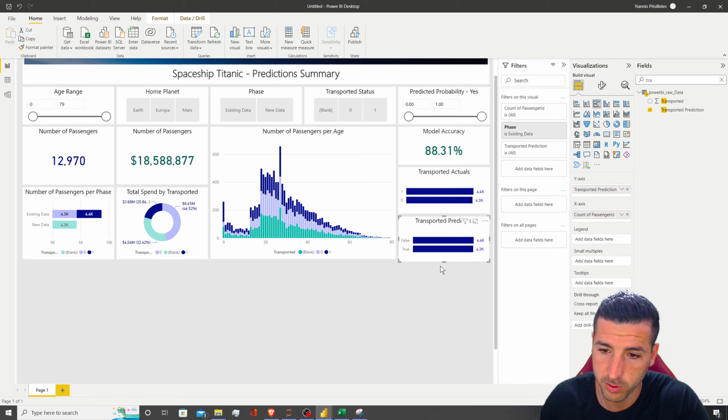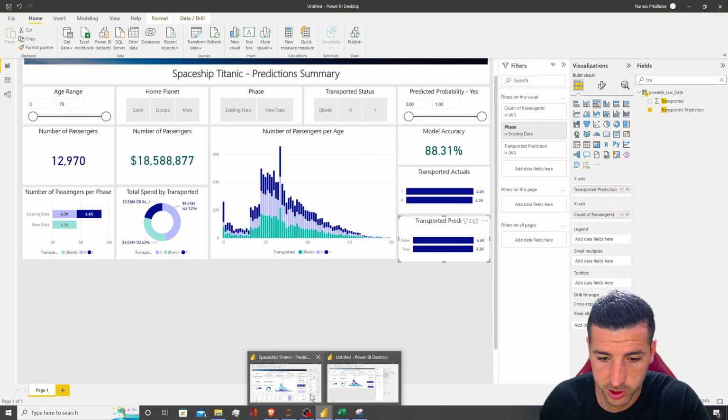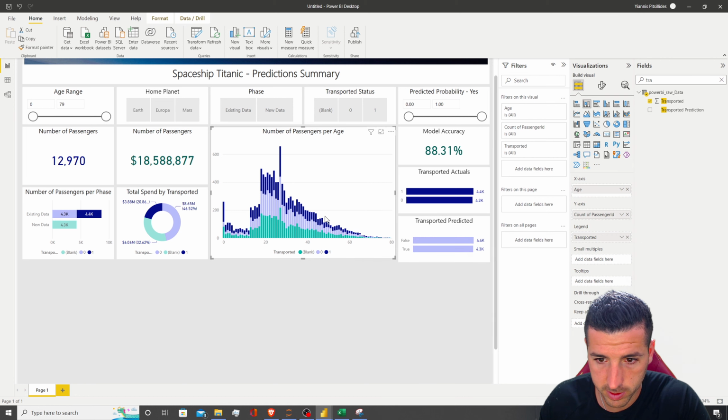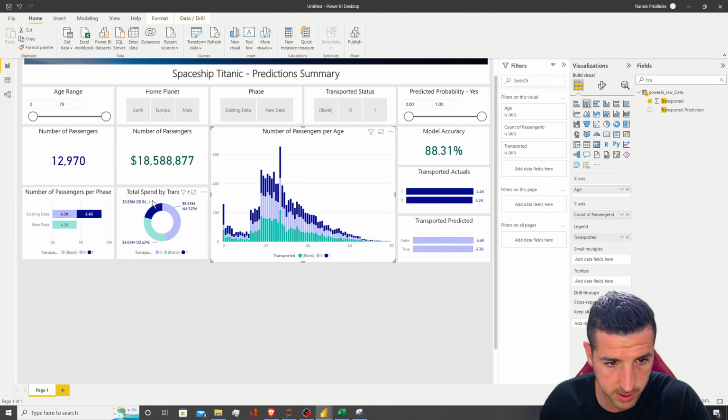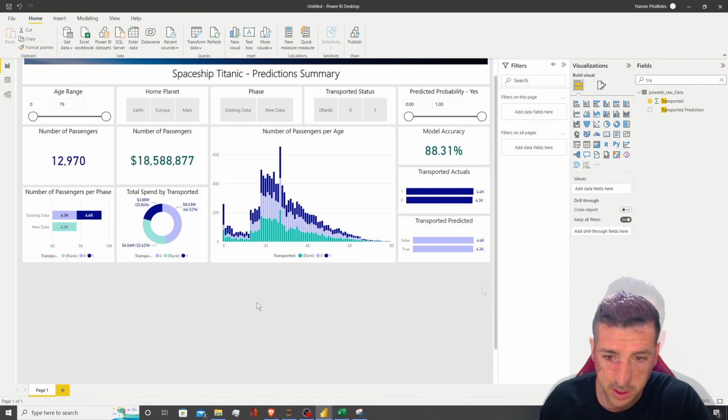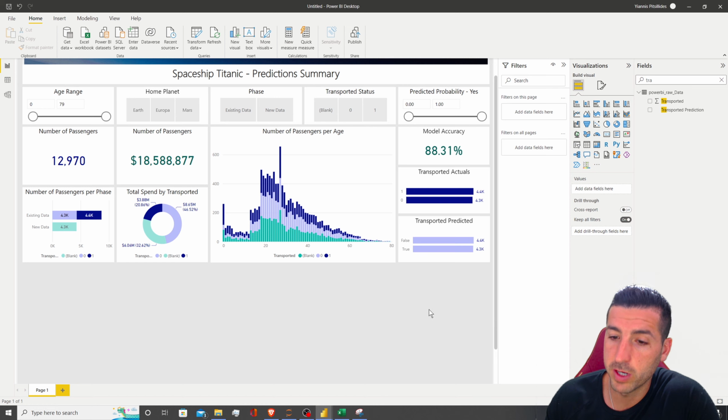Remove this, true or false. I also need to change the coloring. So this one, we are using the light purple. So over here, bars, color, this one, and there we go. I think we need to make this a bit bigger, and then let's make this a bit bigger, and then this a bit bigger. So now we have how many people we have transported in actuals.